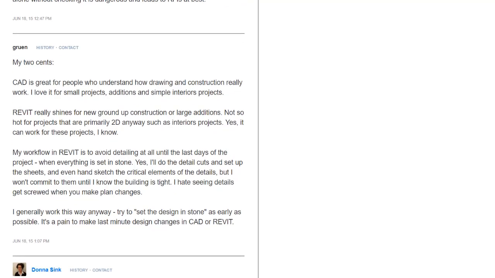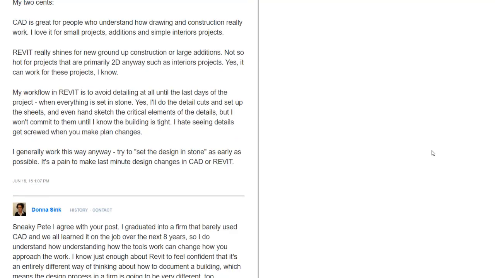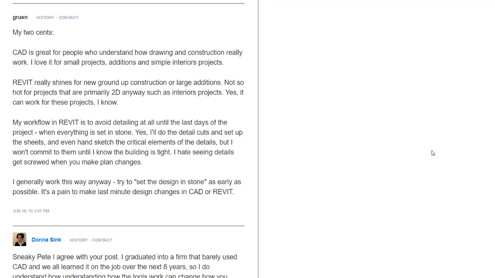He says, I generally work this way anyway. I try to set up the design in stone as early as possible. It's a pain to make last minute design changes in CAD or Revit. Definitely. I've had experiences where it is faster to crank out an as-built, a quick tenant renovation CD set in CAD versus Revit, but at the same time, Revit is better for new and fresh construction.